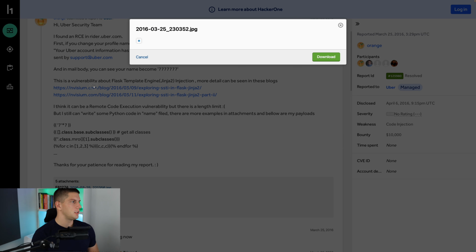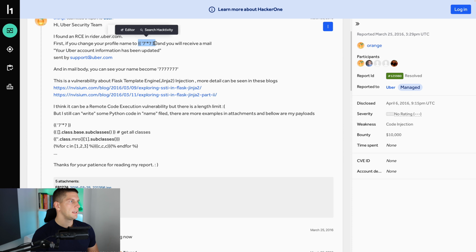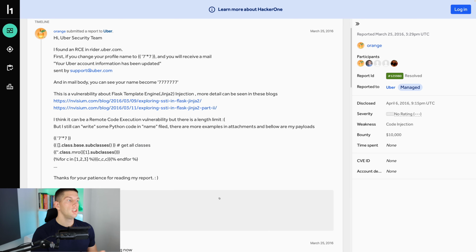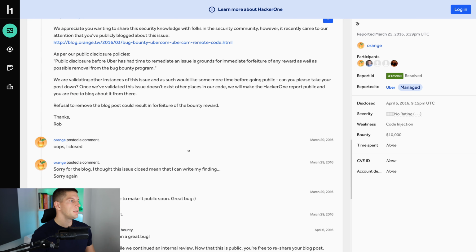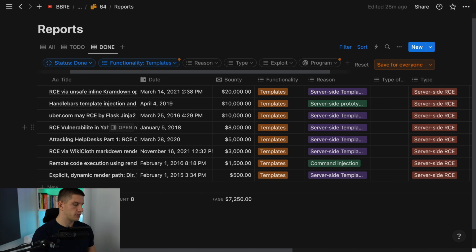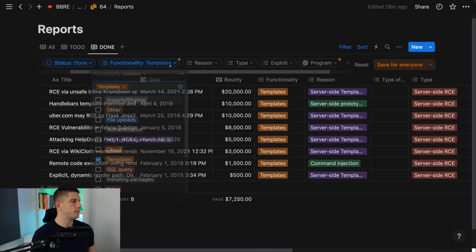So you would inject something like this, which contains the Jinja 2 templates. And when you would receive an email, it would be evaluated, and it usually can lead to a remote code execution. Interestingly, in this case, Orange was not able to exploit it as an RCE because of the length limit, but Uber still probably evaluated it on their side, and they paid $10,000 for this vulnerability.